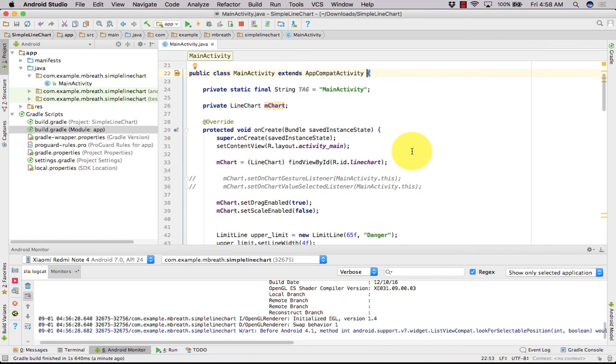So now in this tutorial, I'm going to show you how you can implement OnChartGestureListener and OnChartValueSelectedListener. This is going to be the final tutorial on a simple line chart. First of all, we need to extend our main activity. We need to implement our OnChartGestureListener and OnChartValueSelectedListener.